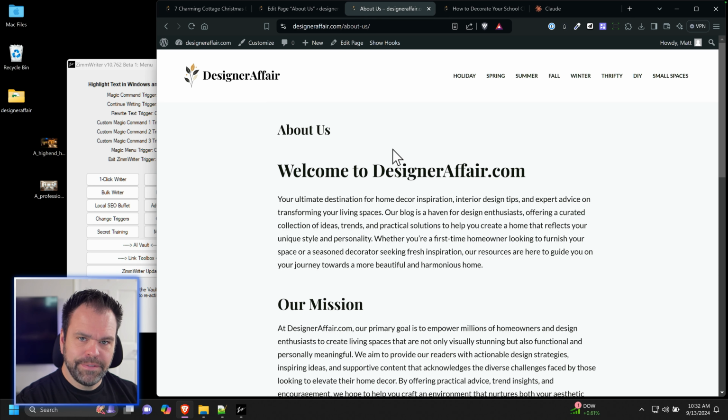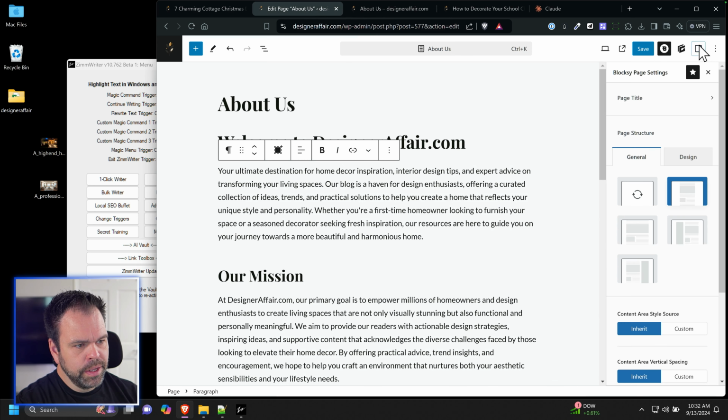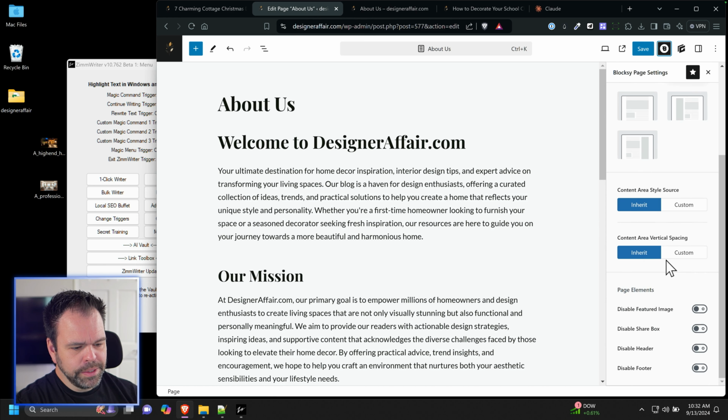Now, we don't see the featured image. You might be thinking, well, that's weird. We went over here to the settings and we set the featured image. So where is the featured image?